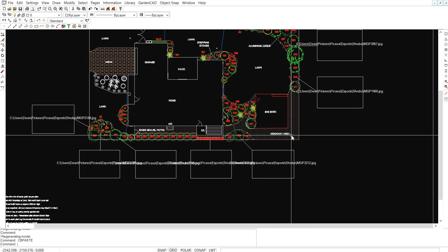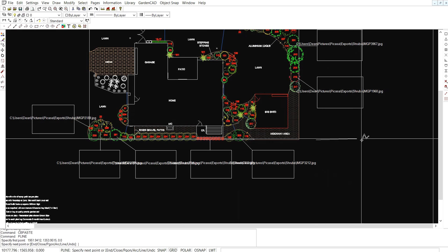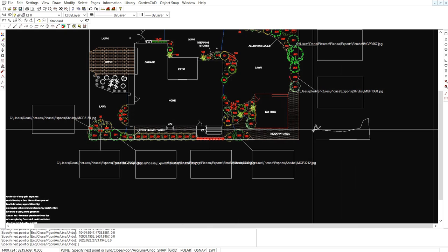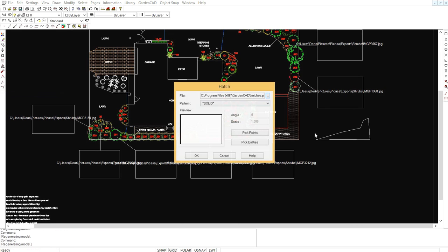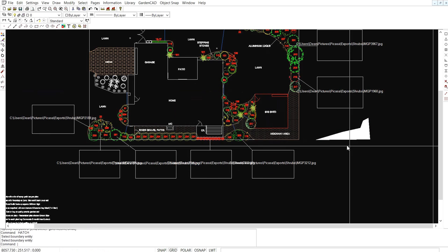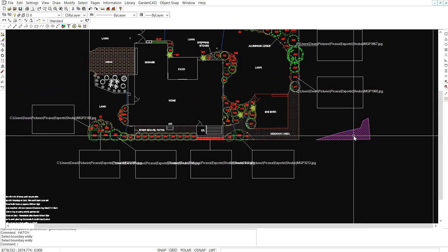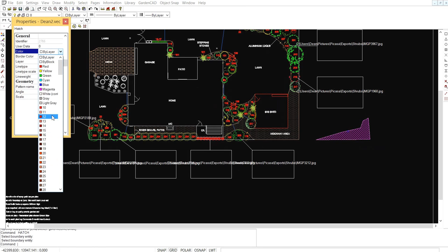I'd be inclined probably to use a solid hatch pattern. If I draw a polyline, and I'll just roughly deal with the shape, and I'll close that one. To hatch it, it's draw, hatch, pick the entity, just that closed polyline, we'll have a solid hatch, and OK it. And then let's go to colour, and choose a particular colour.